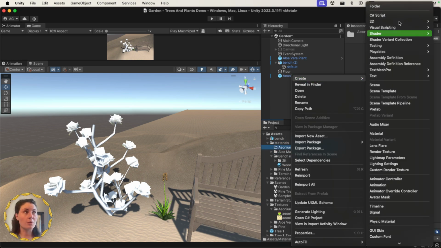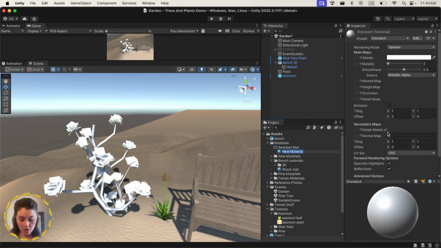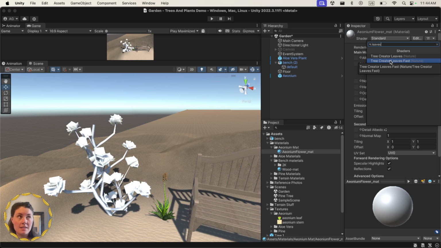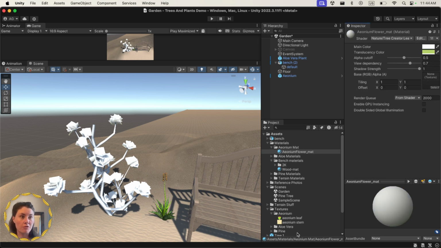Okay, now for materials, once again, I'll right click and create another folder. And within that folder, we will create a new material called Aeonium leaf, or maybe flower_matte. And then the shader, I'm just gonna look for leaves, and I'm gonna use the tree creator leaves fast because I really only have one texture for it. And I'm gonna drag in the leaf texture. And there, that's what it looks like.